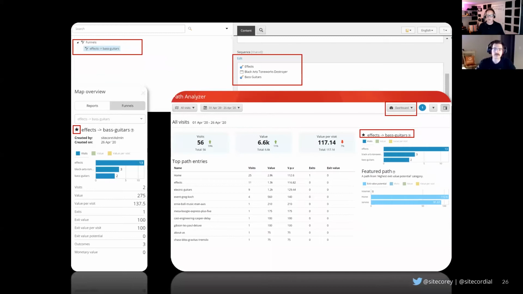Another tip is that you may have some common journeys. You can set those up as funnels. You'll see a funnel that I created in the marketing control panel of somebody going to the effects page, then to a Black Arts Toneworks Destroyer, which is a guitar pedal, and back to bass guitar. Whether this is legit or not doesn't really matter, it's just for demonstration. But I can create that funnel, and then in the Path Analyzer, I can put a star on it on the left-hand side. You'll see that star next to effects-bass guitars.